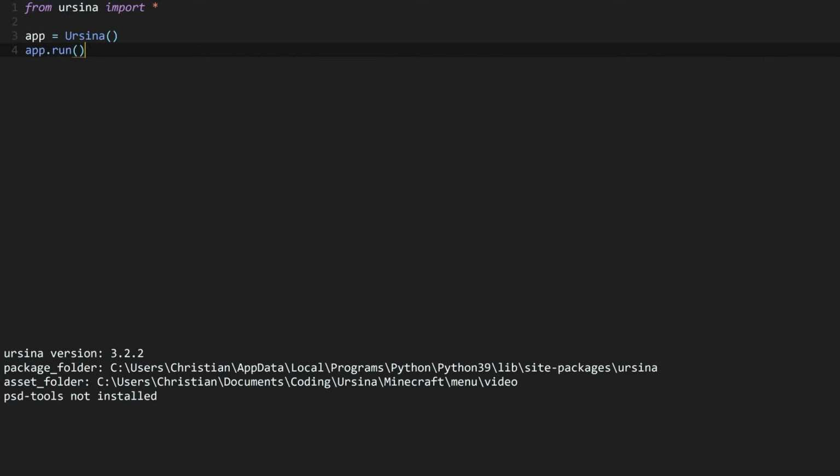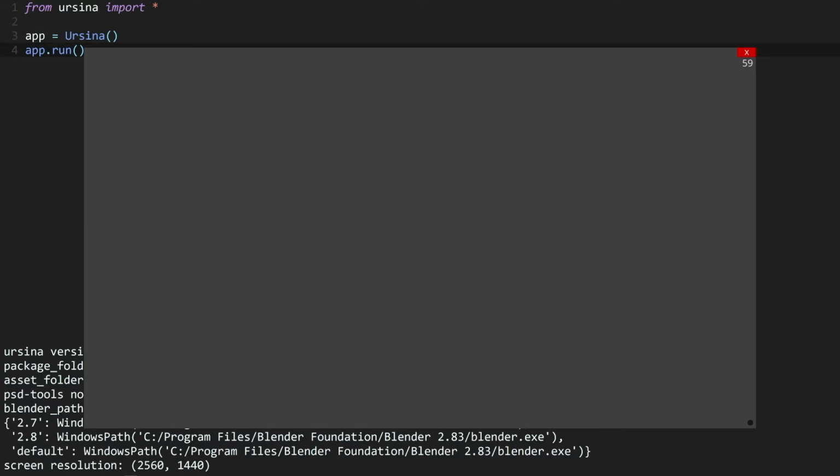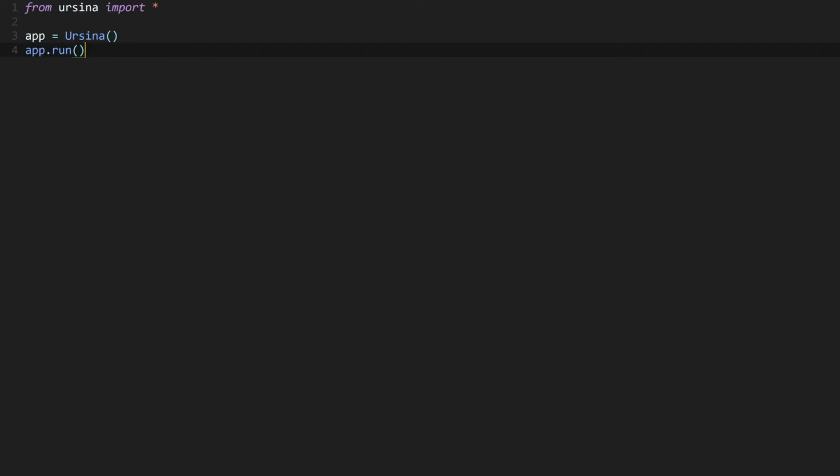And if you do that and you run the code, you can see a basic window. Doesn't really do anything right now, but that is going to come in just a second. So this is the very basic setup you need for Ursina. Now, the first thing I want to add is a background image for the menu.